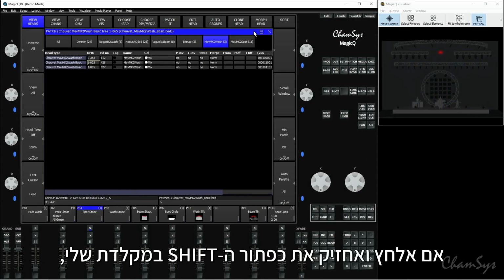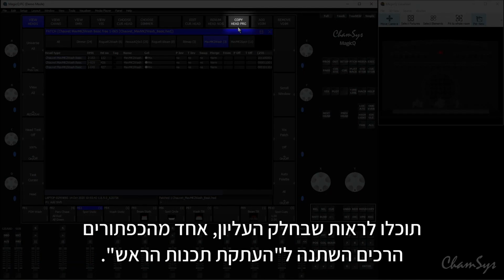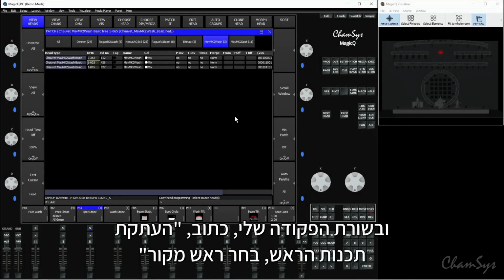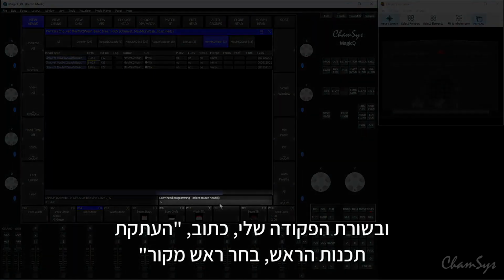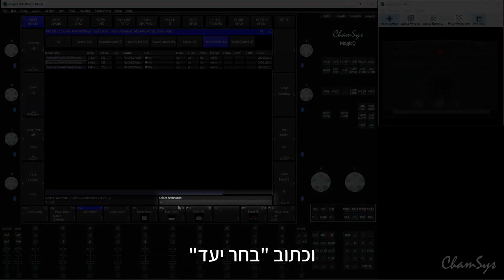If I hold the Shift key on my keyboard, you see up the top here, one of the soft buttons changes to copy head prog. I can select that, and in my command line it says copy head programming, select source heads. I'm going to select this head here, and it says select destination.